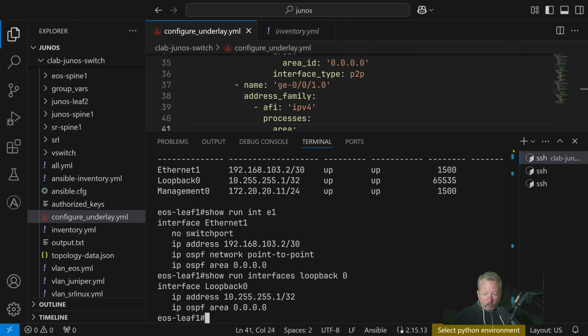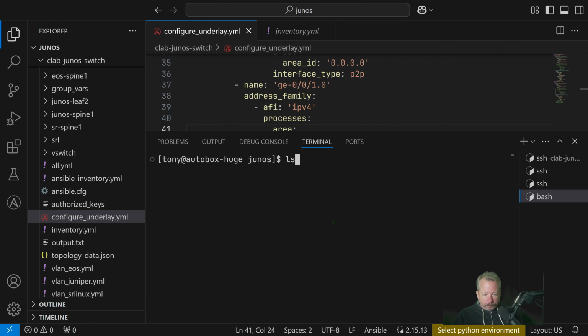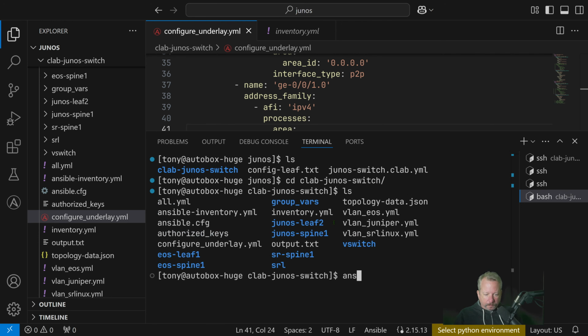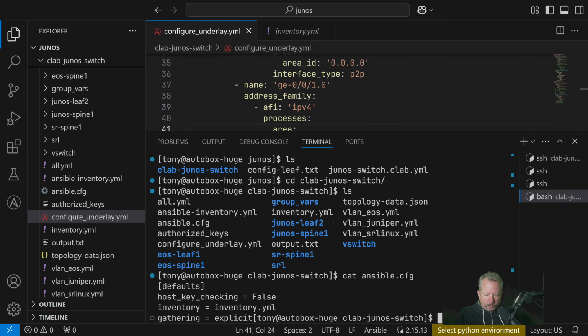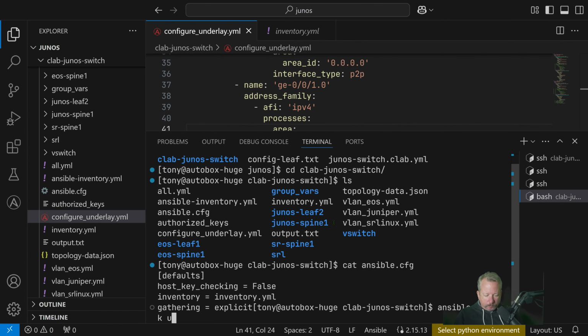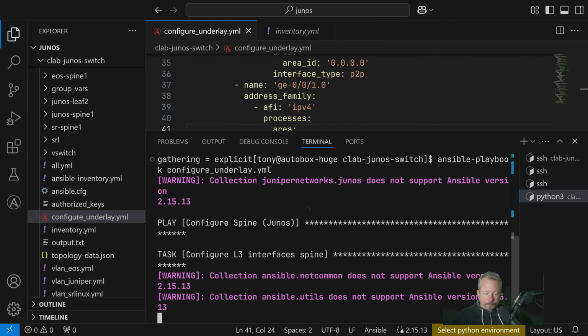Now let's see if this will work, and maybe it will, and then I'll just look kind of silly here. Specify the inventory file, and then I think I don't need to because I have it. Yeah, so just ansible-playbook configure underlay. Again, it takes forever.